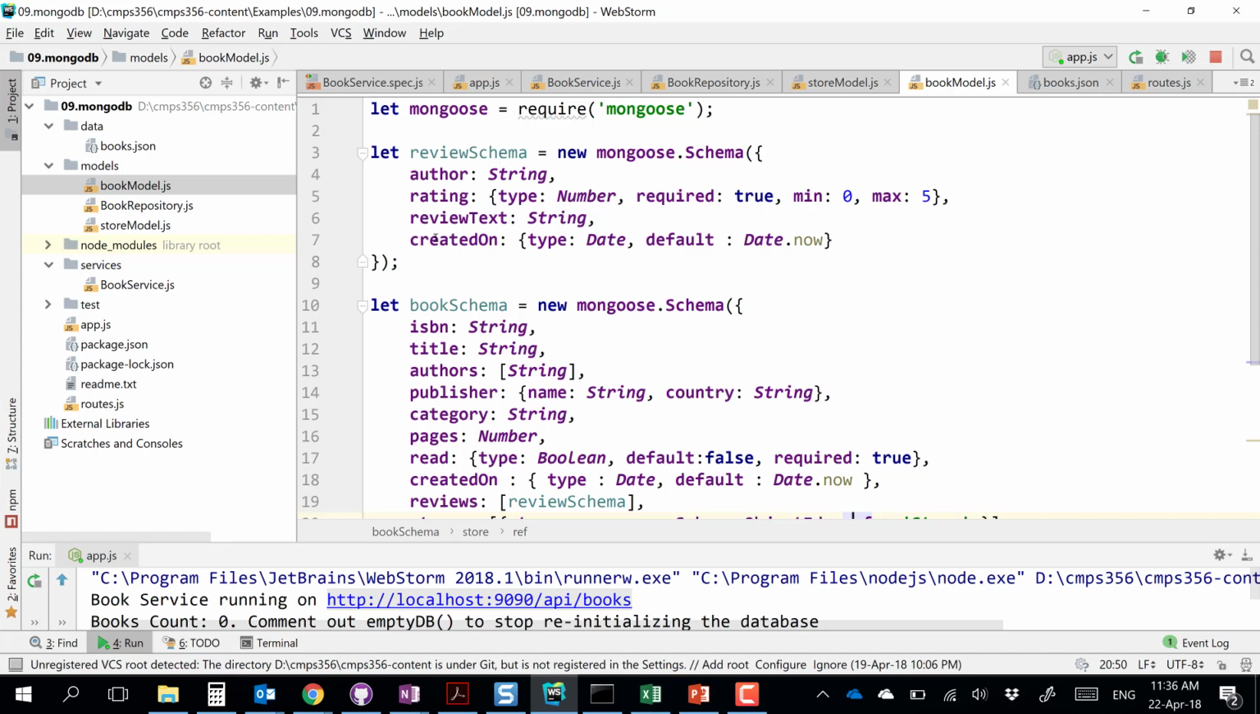Basically here I'm defining the properties and their data types. The author is a string. The rating is a number from 0 to 5; you see here the minimum is 0 and the max is 5. And then, is it required or optional? In this case it's required. So the schema is defining the properties, the data type of the properties, and some metadata, some further details about each of the properties.